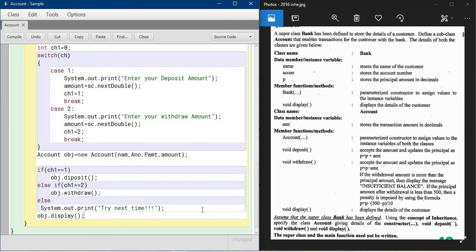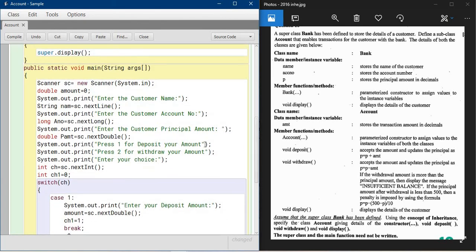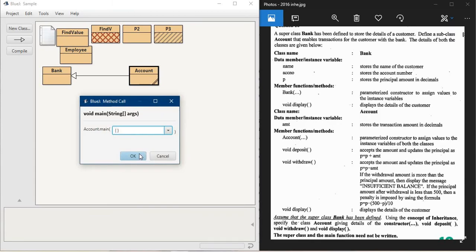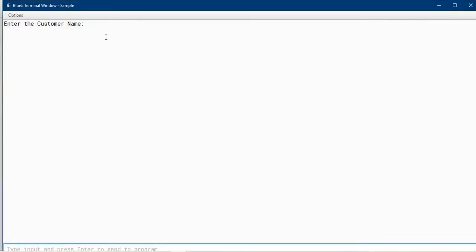Now I'm giving a colon over here, one more colon, and \n or ln is required. So I'm giving ln over here. Now compile again. There's no error. Close it, and run again. Now see, I'm writing my name.